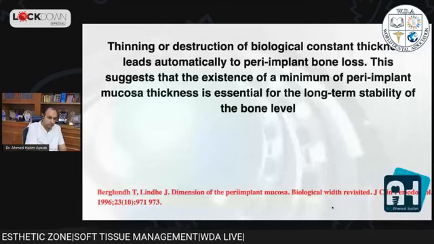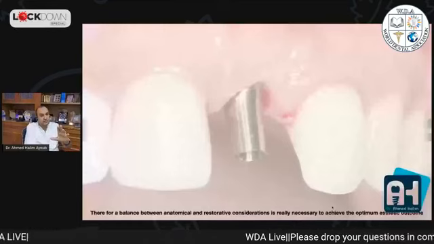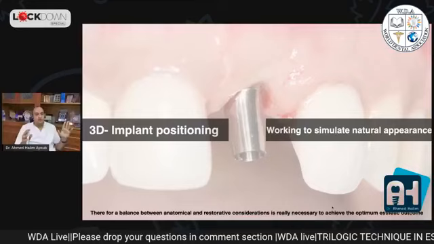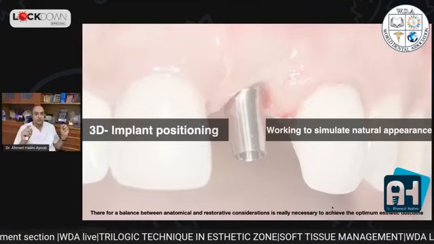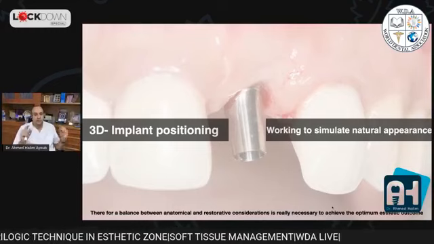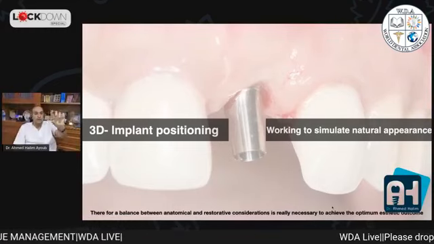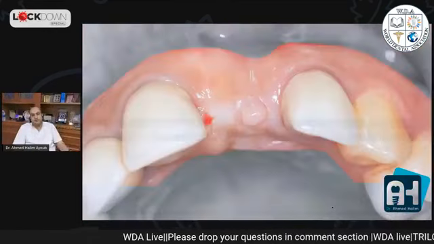So if you have a thin gingival biotype, you are really facing a problem. And you have to know also, it's not only the soft tissue, you have to place your implant in the right three-dimensional position to simulate a natural appearance. Therefore, balance between anatomical and restorative considerations is really important to achieve optimum aesthetic outcome.